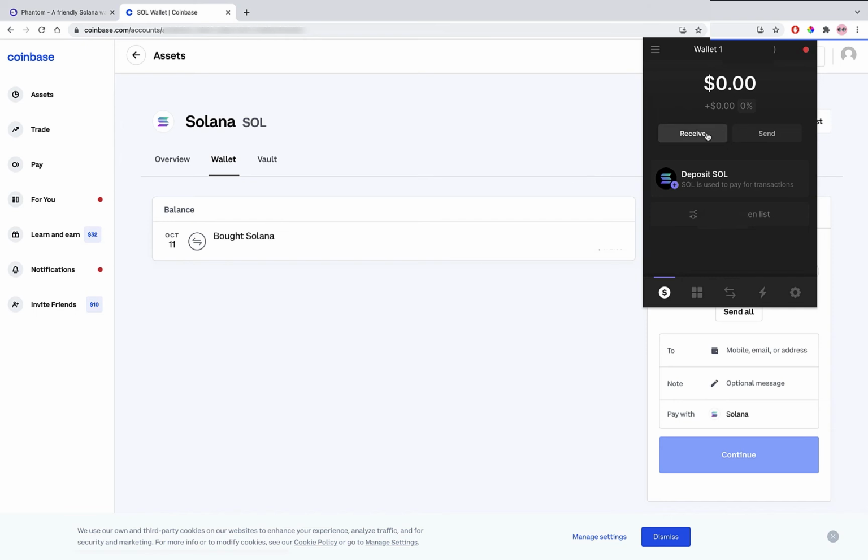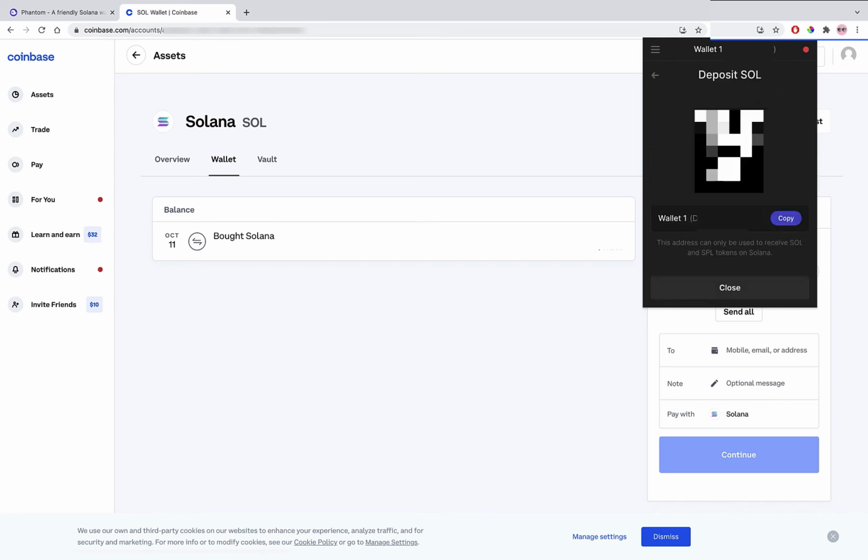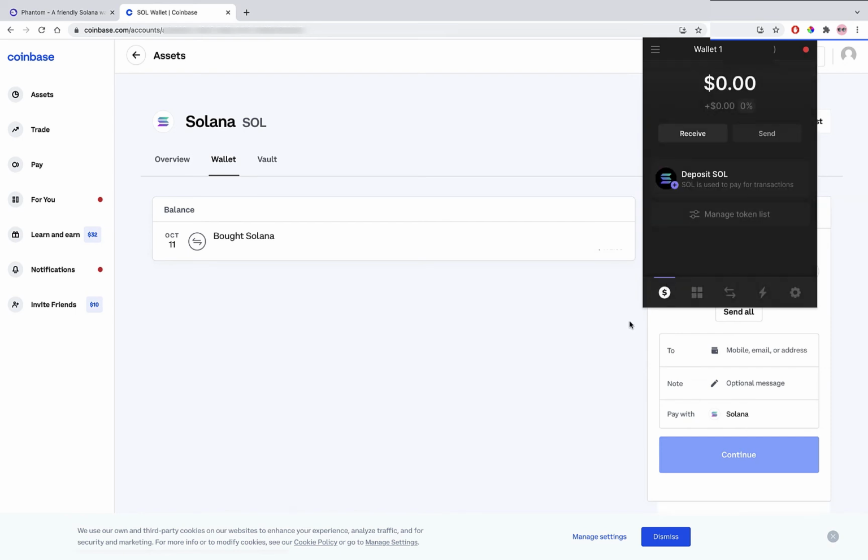All we have to do in the browser extension is click on receive. And this is going to allow us to send funds from another wallet and receive them within this browser wallet. It shows us our address in the form of a QR code and also in the form of numbers and letters. If we click on copy here, it copies our wallet address to our clipboard. And this is how Coinbase knows where the funds should ultimately go.